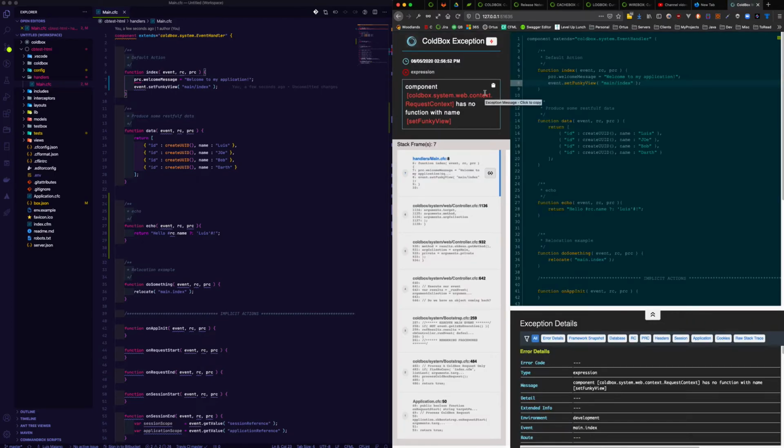Once you refresh the page, you will see that now you get this lovely little exception template, which is Whoops. It tells you there was a ColdBox exception, the date timestamp, and the expression that actually occurred. So you can see here, ColdBox system context request context has no function with name setFunkyView. You can even copy it to your clipboard, so you can send it or whatever you need to do with it. And here is our stack frame.